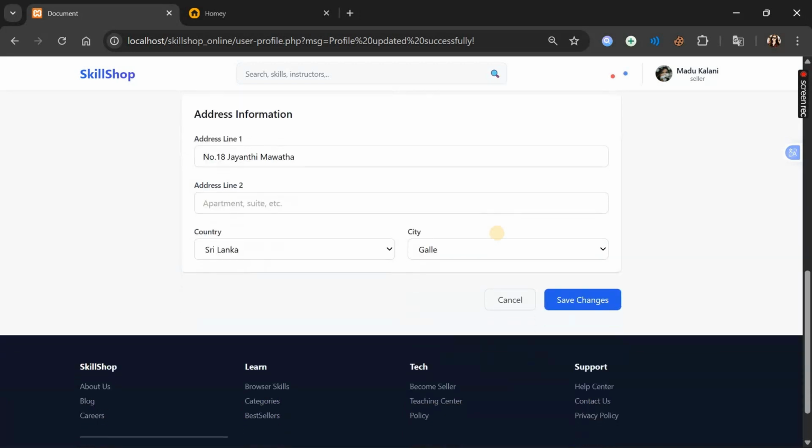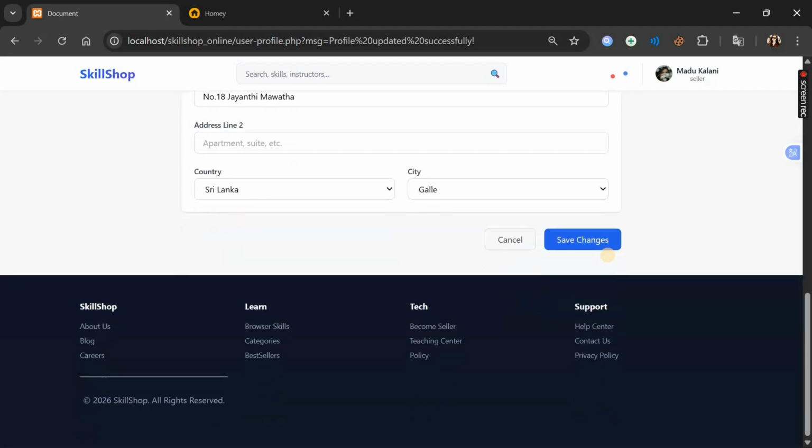At the bottom, we have our Save Changes and Cancel buttons. The Save Changes button is bright blue to draw the user's attention, while the Cancel button is subtle. This is a core UX principle, guiding the user toward the primary action. So, this is our user profile, and finally I included our footer on this page.